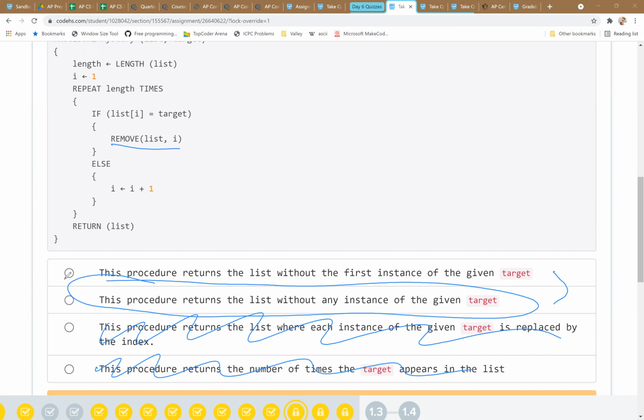And the reason that we don't increase I when we remove something is, let's say I have the list 2, 3, 4, 2, 3. And I want to remove the number 2. If my index is here, index is 1, and I remove that element, this should all slide down. And I want to still check that the element that is slid into place, whether or not it is the value I'm trying to remove.